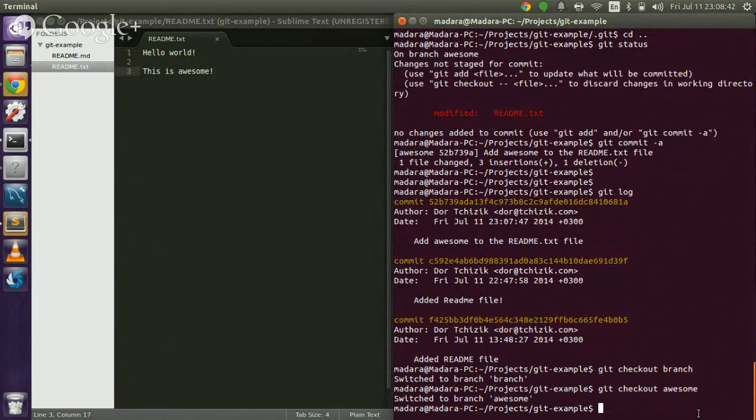Now, one of the most amazing things that Git has is its conflict resolving. If you and I work on the same file, as long as we don't work on the same actual lines, we won't have any conflict at all. Git will know how to manage it. So, for example, in the awesome branch we'll add some work to what we've done.